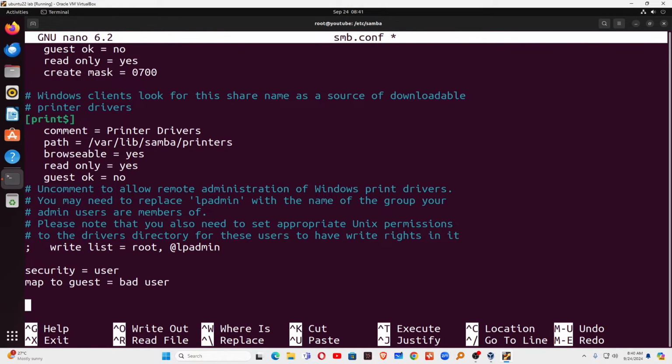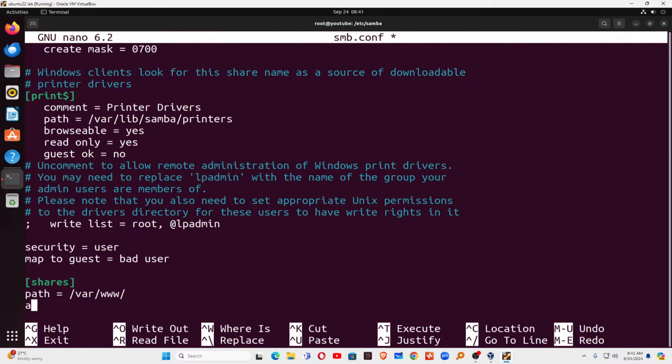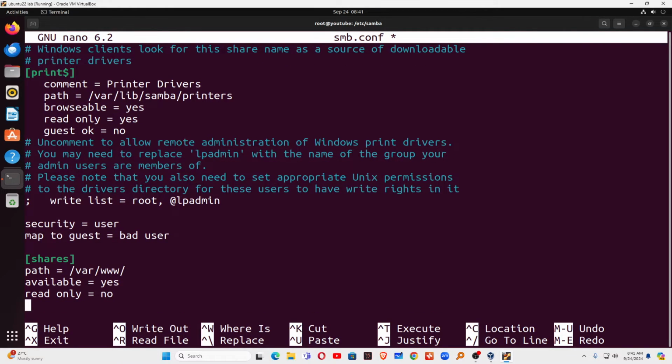Now after that press enter, and then in square brackets create a share name like shares. I want to share this directory, so shares, and then path equal to the path I want to share, which is /var/www. Available equal to yes. Read only equal to no, because we don't want only read only. We want write also, like upload permission also.